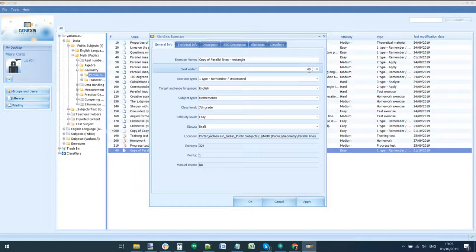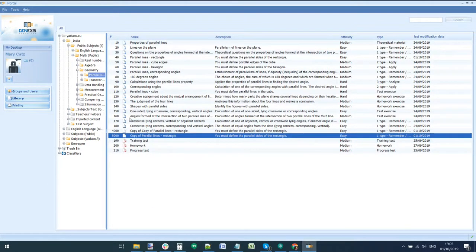And also I will be making the sort order bigger. This is not really important, but it is for my convenience because I want this exercise to be at the end of the subtopic visually, and I won't be mixing it with the original exercise. It won't be near the original exercise. So here we go. This exercise is at the end, the original is here, so I know that I'm editing this exercise. But first of all, we'll have to be making the pictures.